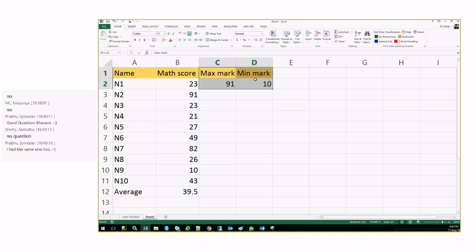Okay, we have identified who have scored the highest mark and who have scored the lowest mark, and we have calculated the average, right? So everything that we have calculated with a function, I'm highlighting it with green, right? Any questions so far, people? Nothing? Are we good to go with the next function? Yes. Great.